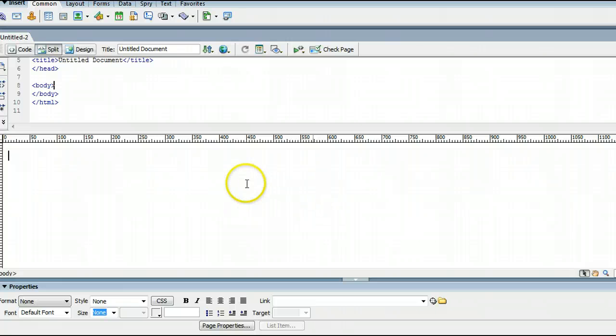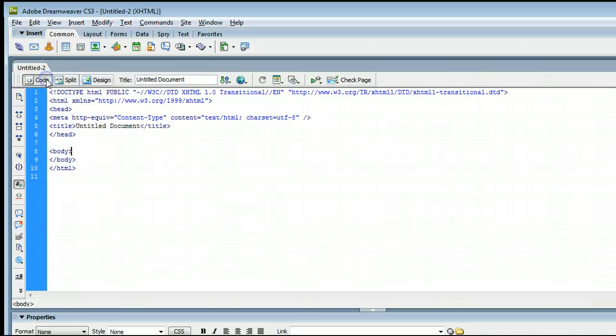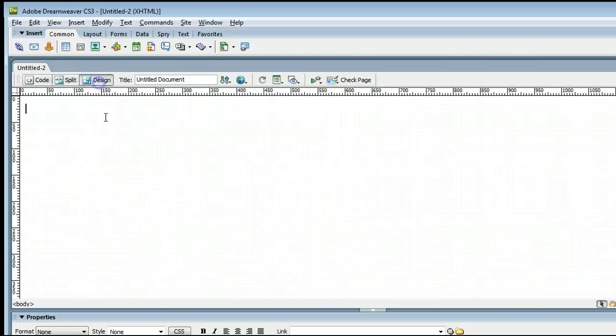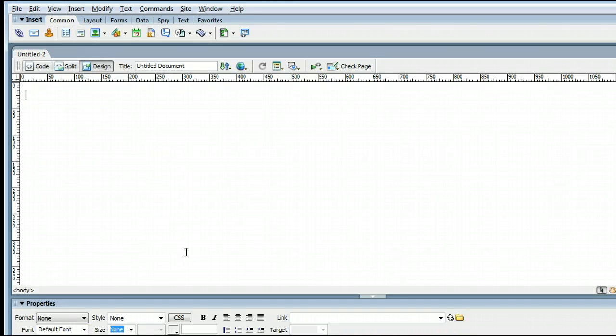Now I can view this three different ways. I can either view just the code view, the split view, or the design view. But none of that is really important for that video. The main emphasis is on the image optimization.